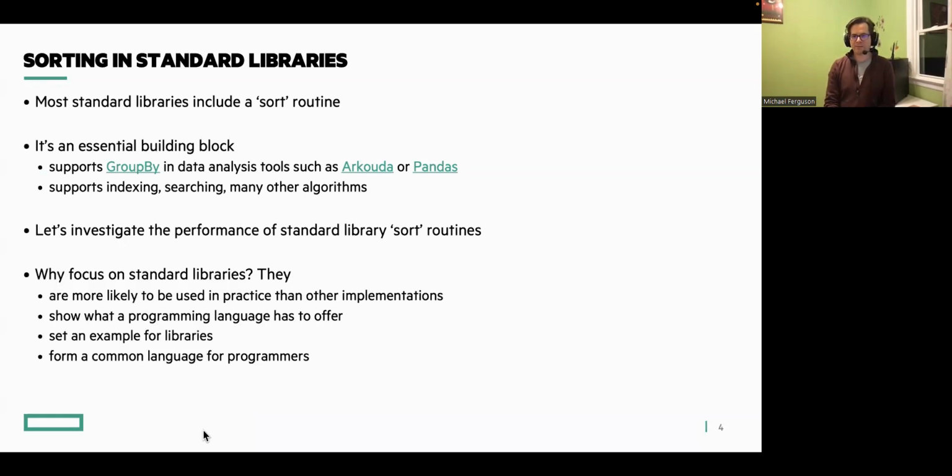And why am I focusing on standard libraries? Of course, there are all kinds of sort implementations out in the world, but here I'm going to focus only on standard libraries. The reason is that they're more likely to be used in practice than anything else. To some degree, they show what a programming language has to offer, because oftentimes the people who made the sort in the standard library might have been making the programming language too. They set an example for other libraries in the language, and they form a kind of common language or vocabulary for programmers in the language. Because it's a standard library, everybody will know how to use it, or at least might be expected to.